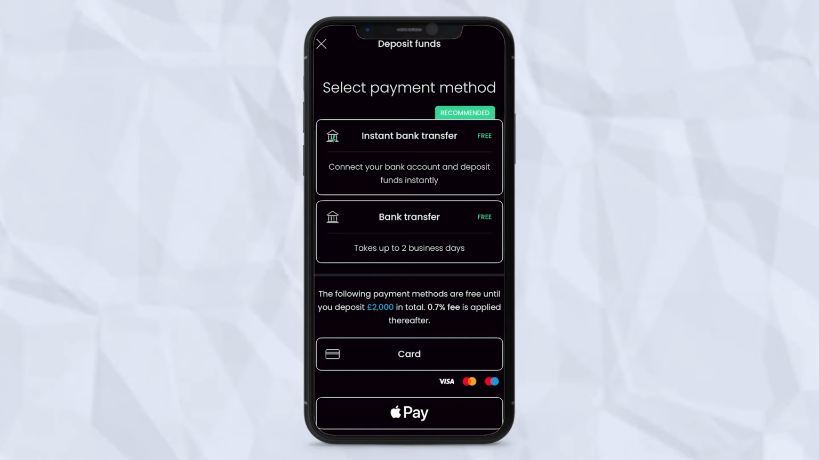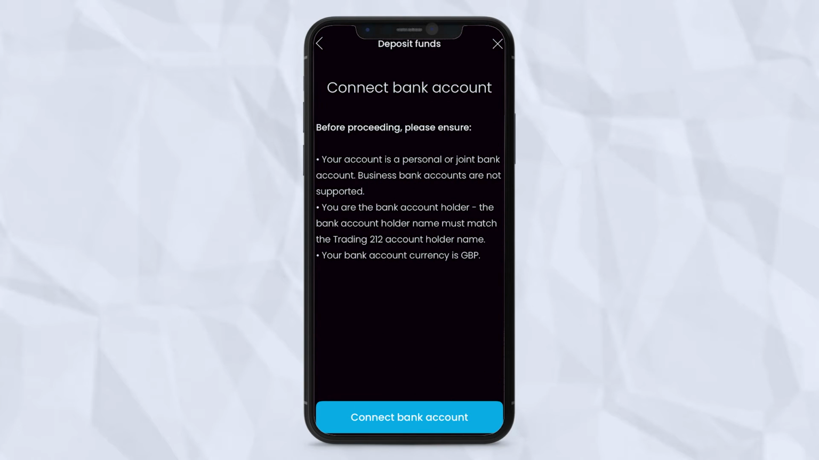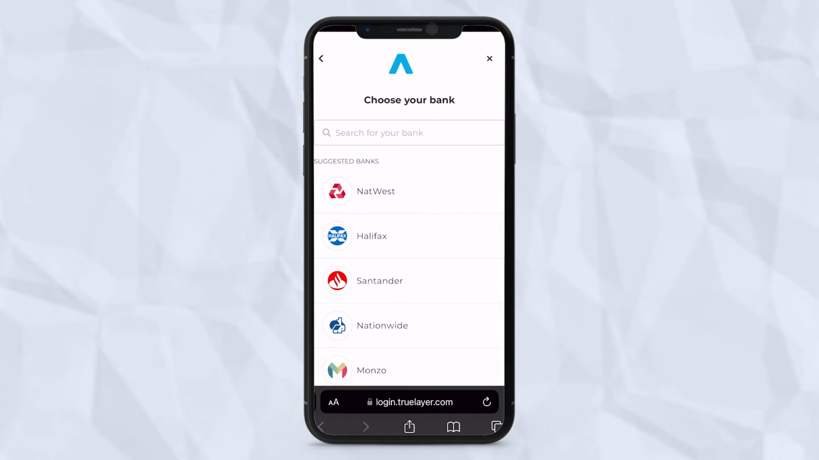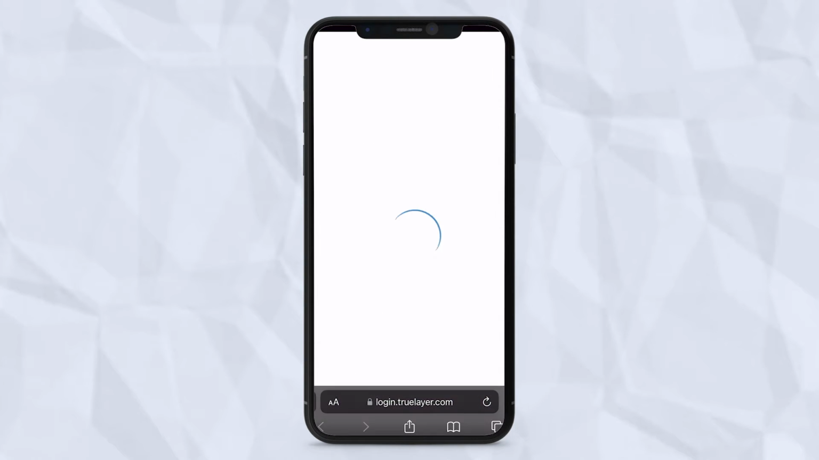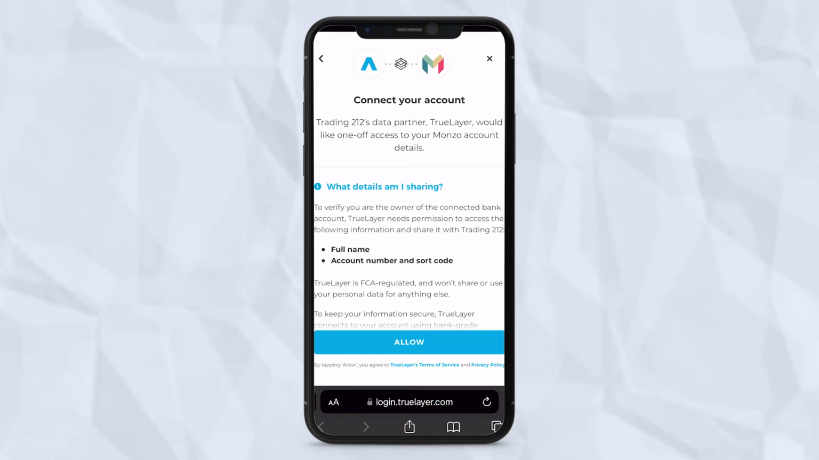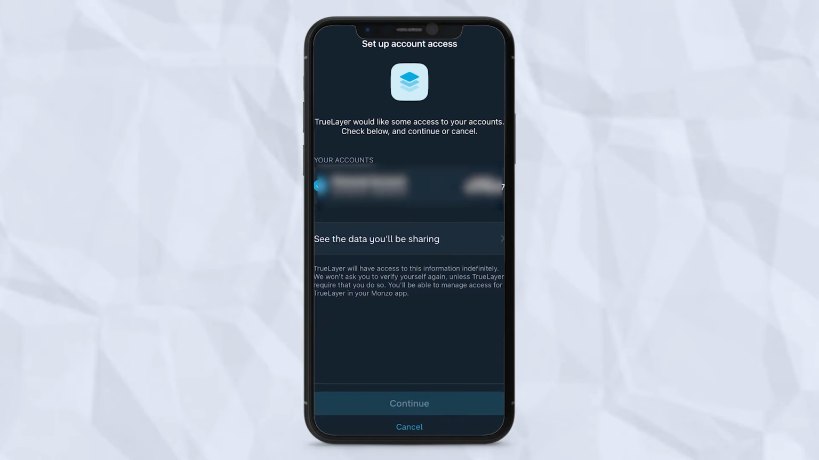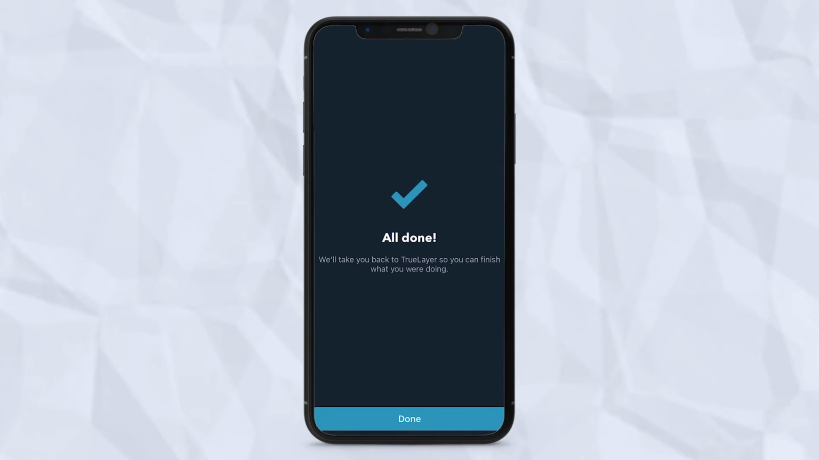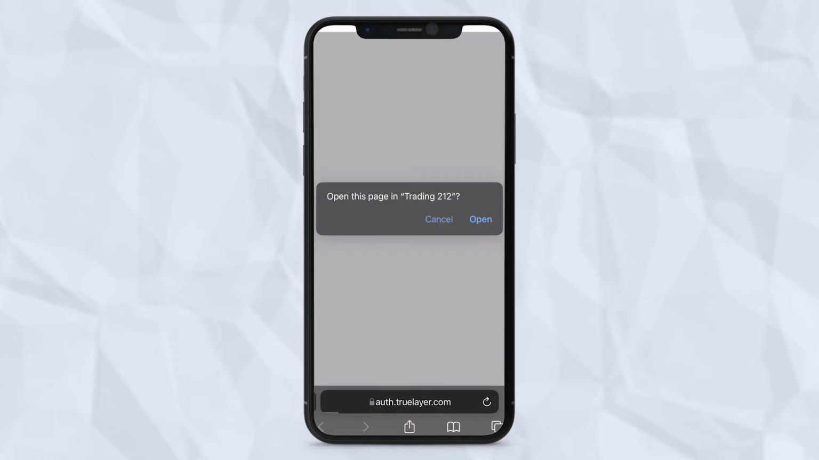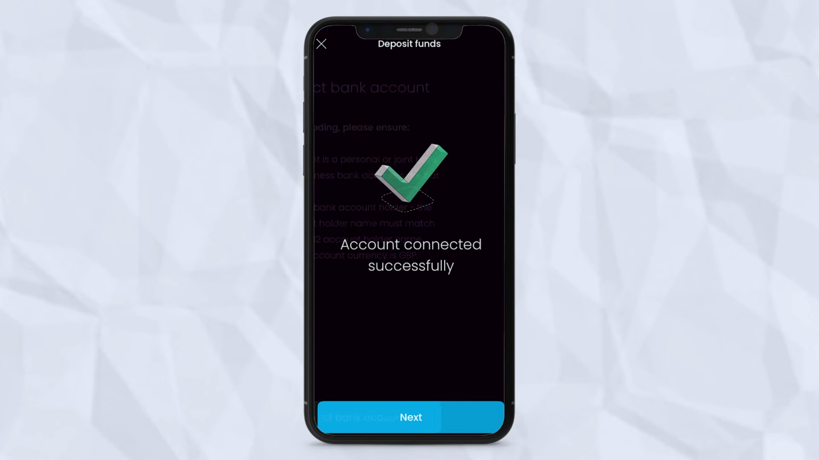extra charges. To set this up, click the Connect Bank Account button after confirming that it is a personal account and that your account operates in Great British Pounds. A list of bank accounts will then come up for you to choose from, so just find yours and select it. You'll then be bounced around between your banking app, the TrueLayer page in your browser, and the Trading 212 app, so they can all sync with one another and connect the account. This is all very straightforward and basically does the work for you, bar asking for a few Face IDs here and there, so you shouldn't run into any issues.